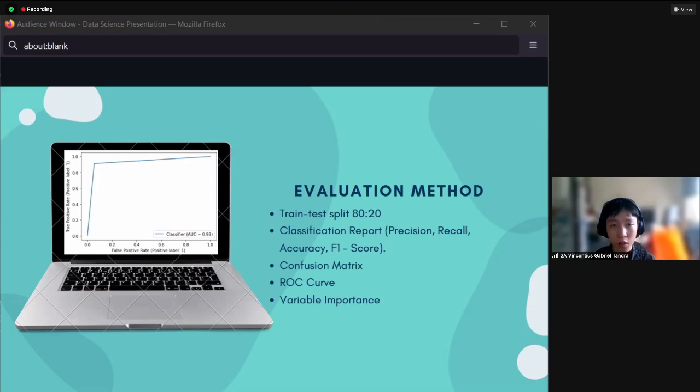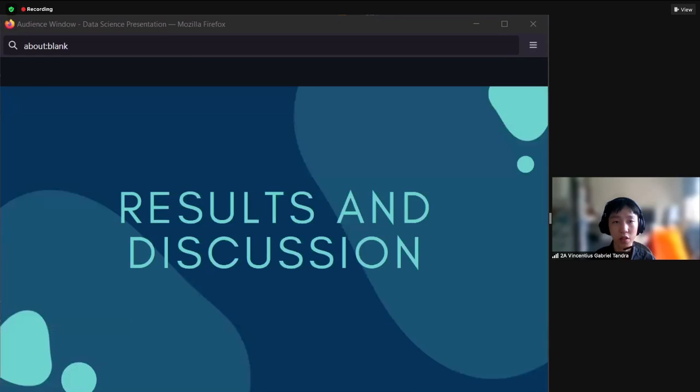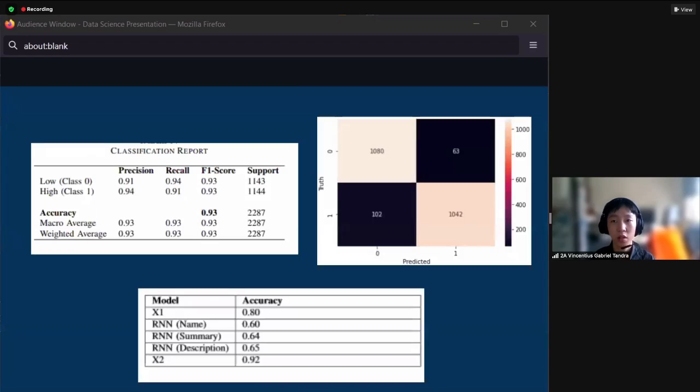So to discuss our results, first we start from our confusion matrix. This one comes from the X2 model. So as you can see here, the model was very good at predicting based on the label that we determined. It shows high precision, high recall, high F1 score, and the support shows that our dataset is balanced. And we managed to achieve a final accuracy of 93%.